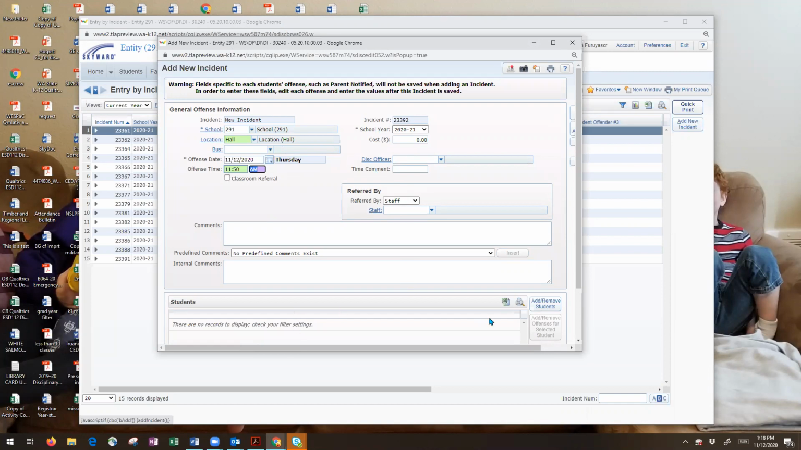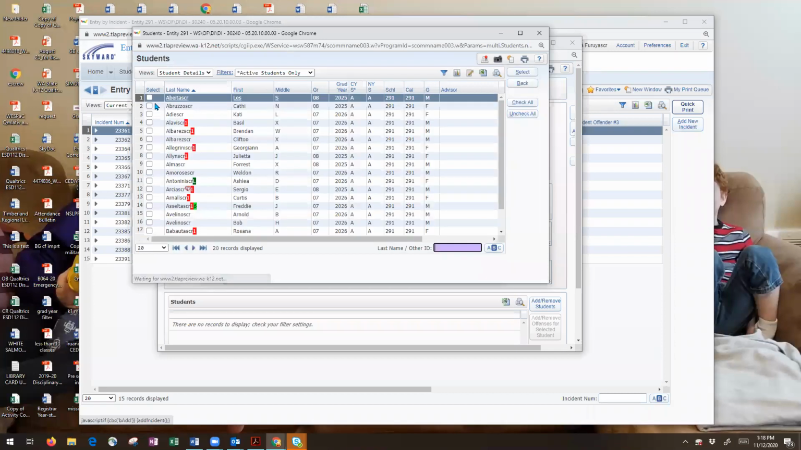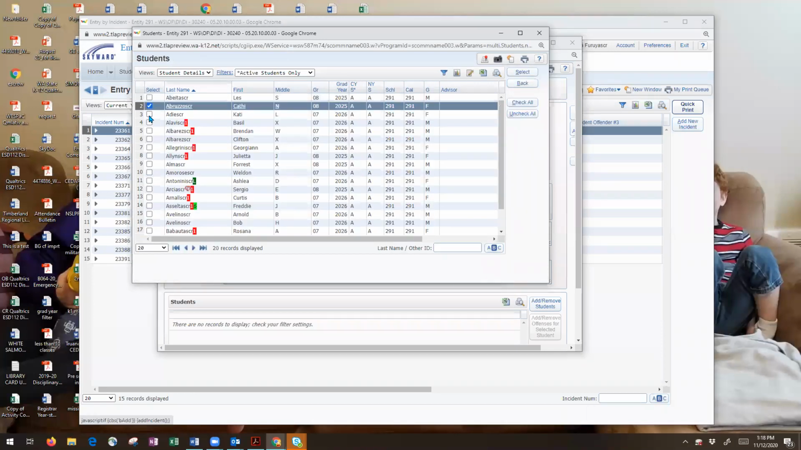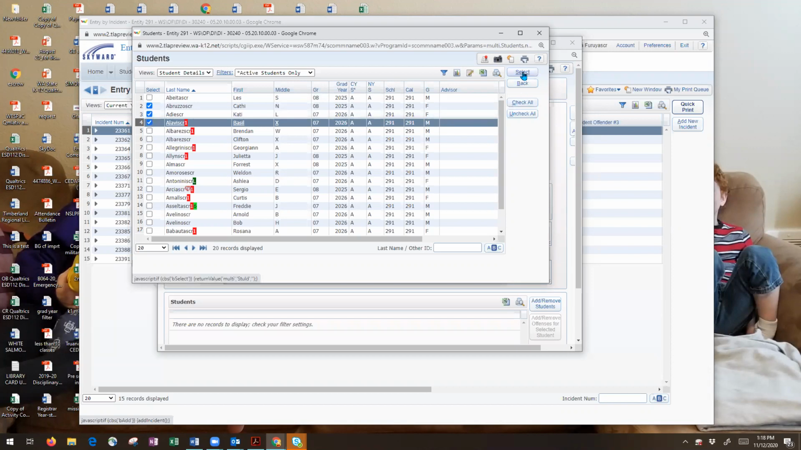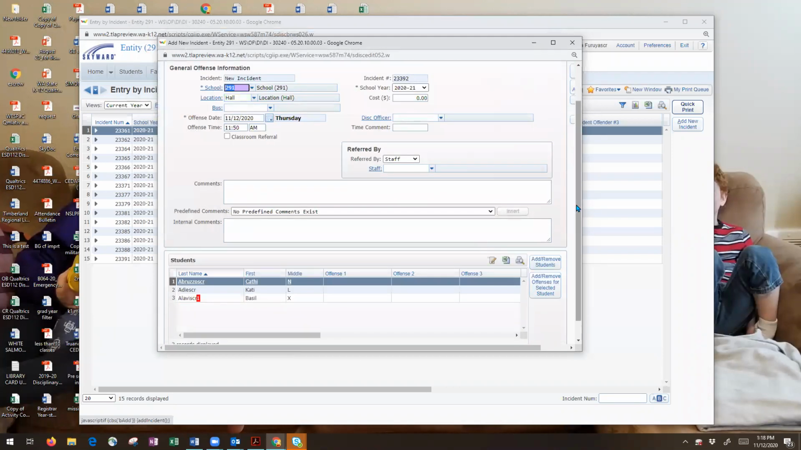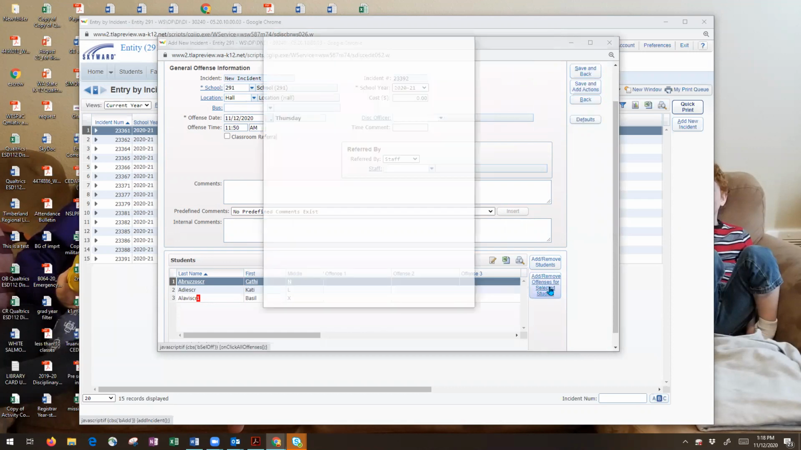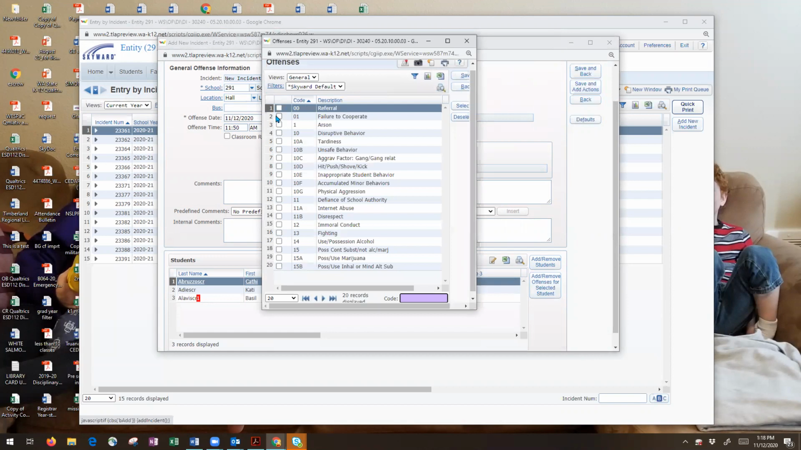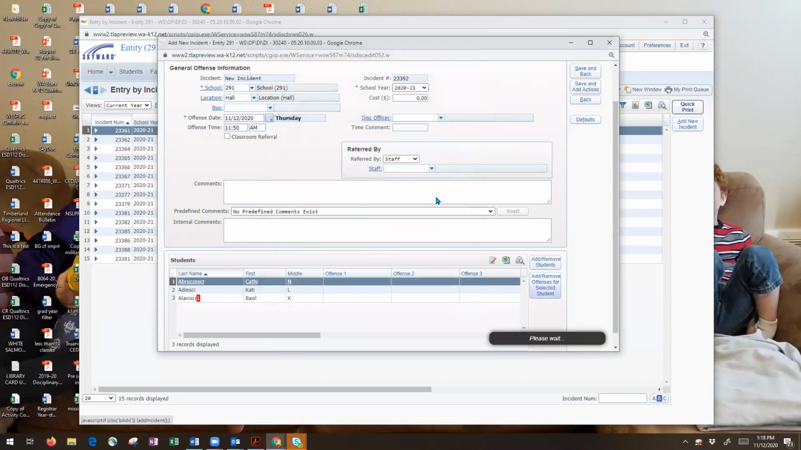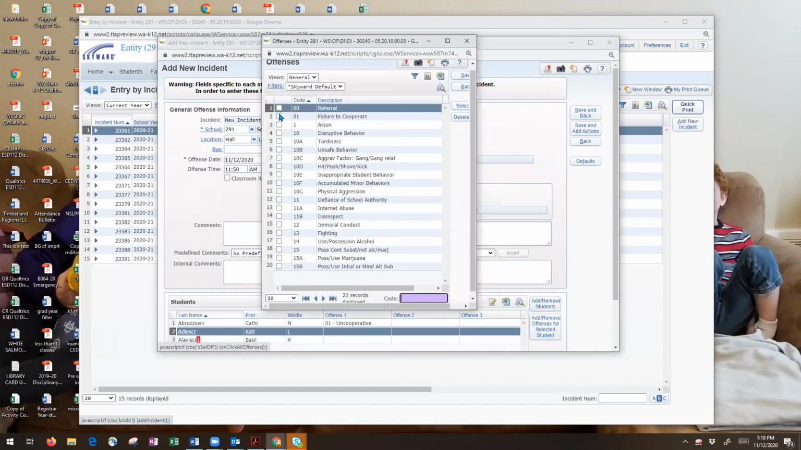And then down here is where you first would add your students that were involved. Click on that and quickly add your students. So now you have your students. And now I can highlight my students and say add an offense. We can add the offense here, say failure to cooperate. You can have more than one offense. So you could say this one failed to cooperate, but also had disruptive behavior.